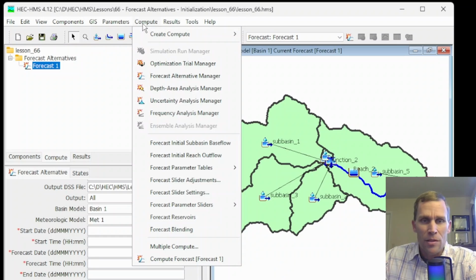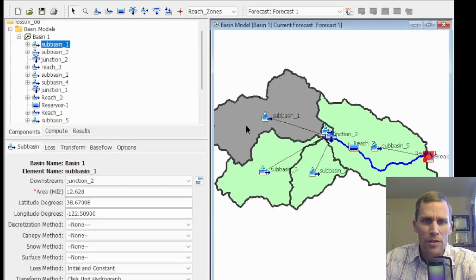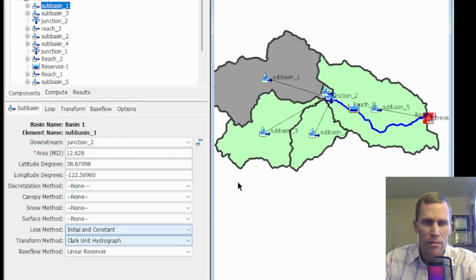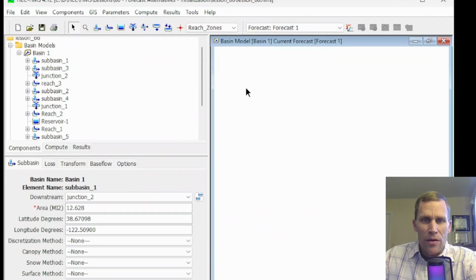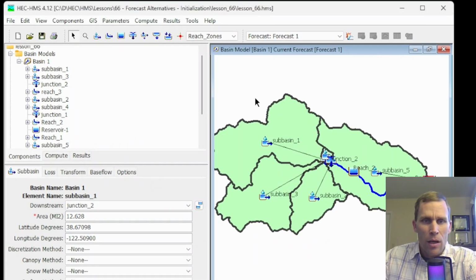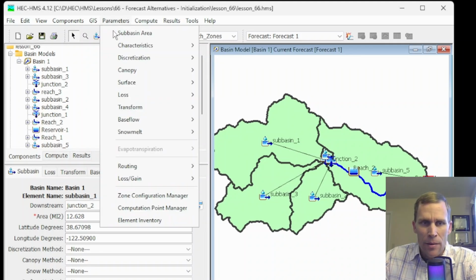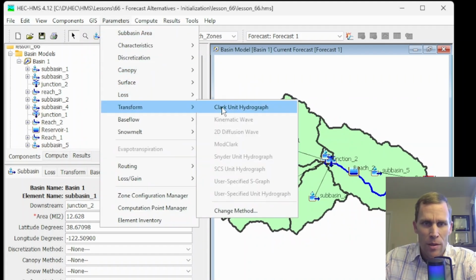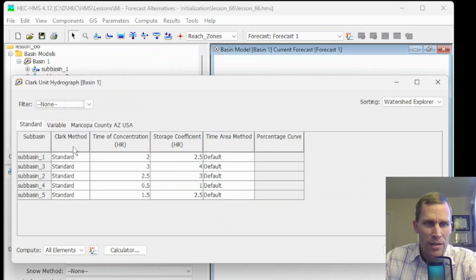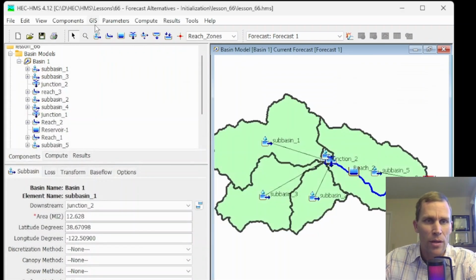If you go up to Compute, now we can click on the tools in this menu right here. Take, for instance, subbasin 1. All the subbasins are using the same methods of loss, transform, and base flow. So I can just quickly look at the values using the global editor. I'll unselect that subbasin, go up to Parameters, go to Transform, Clark unit hydrograph, and now I see the 5 subbasins and their values for time of concentration and storage coefficient. These will be the initial values that are used, and I can do the same thing with loss.